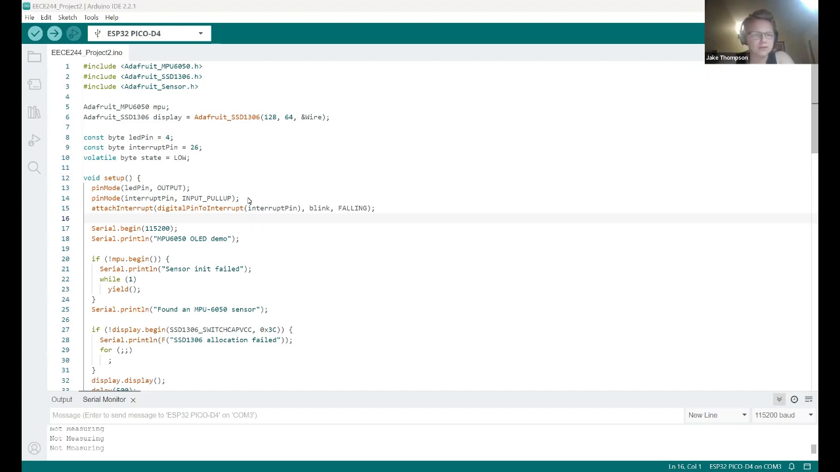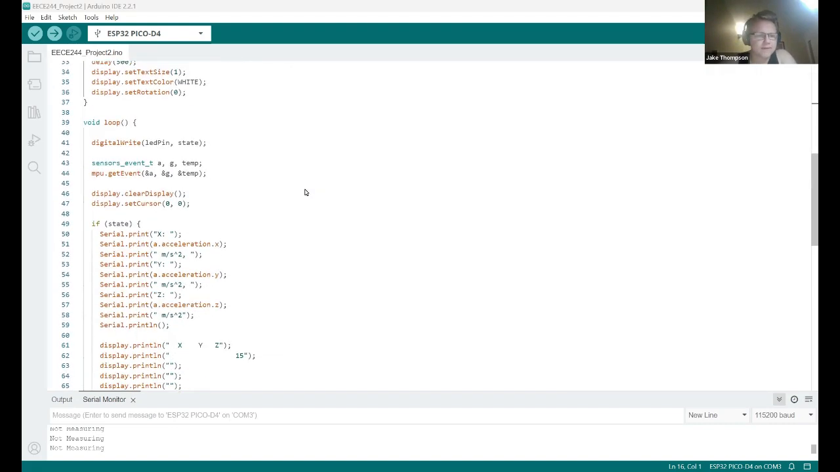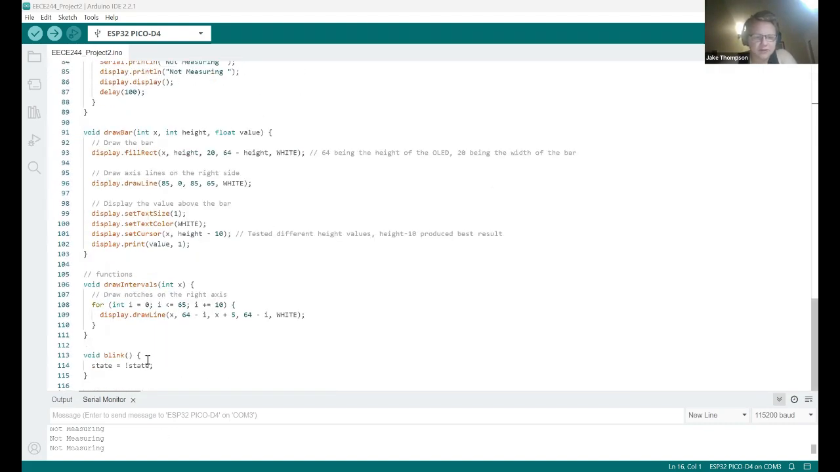What I did was I pretty much just copied the code from the interrupt using the buttons and the LEDs that we did in class. And what's really cool, actually, or well, probably not that cool, was I noticed that in this blink function it updates the state from not state, right?